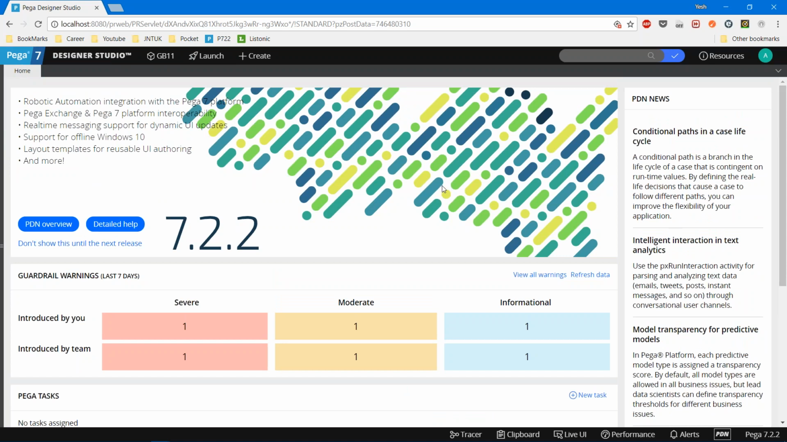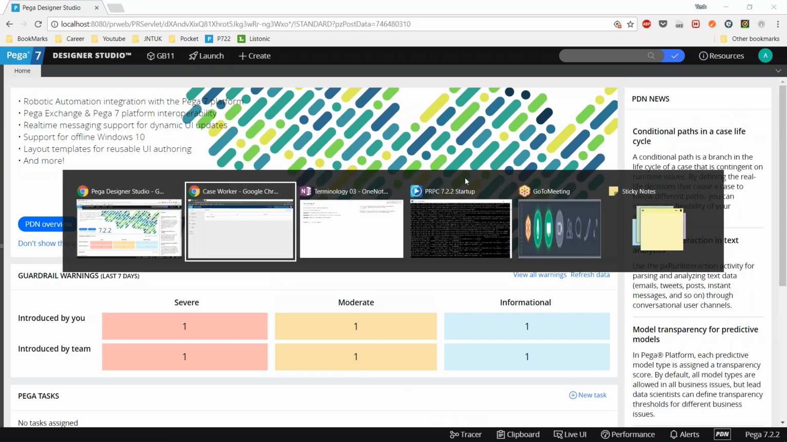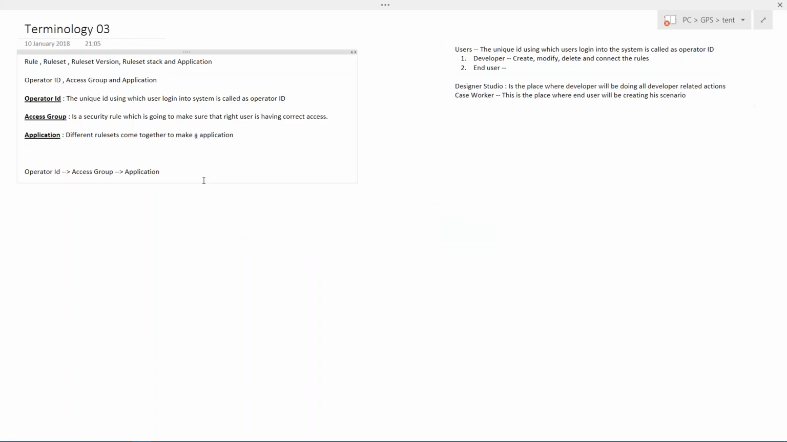Okay, one more important small tricky logic. Currently everybody is working on Scrum related projects, so there will be scenarios where one developer works on multiple projects, meaning two different applications. So how will an operator ID be connected to two different applications? The very same concept whatever that we have discussed.